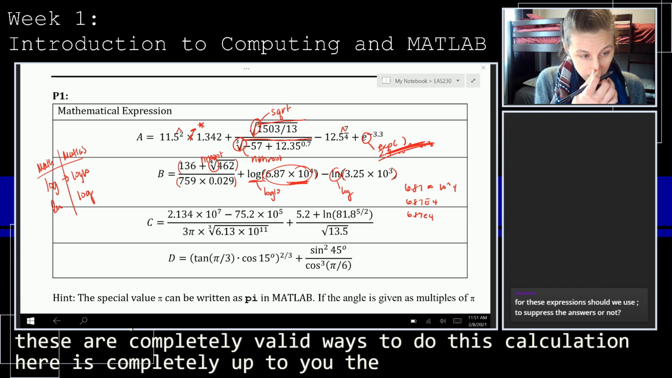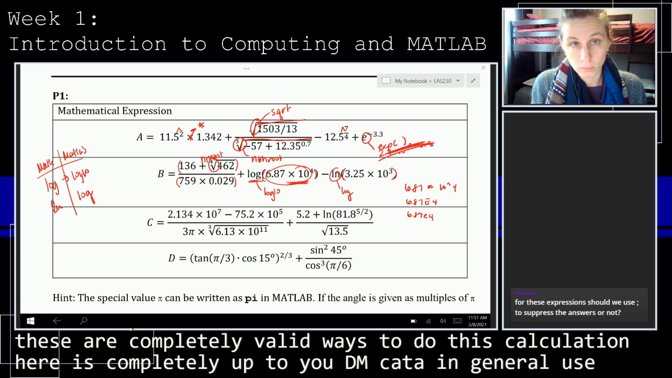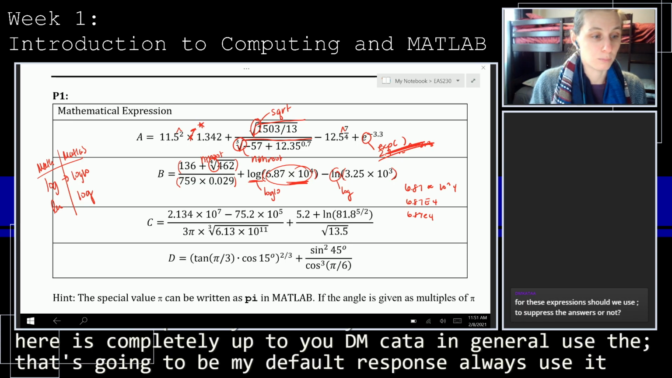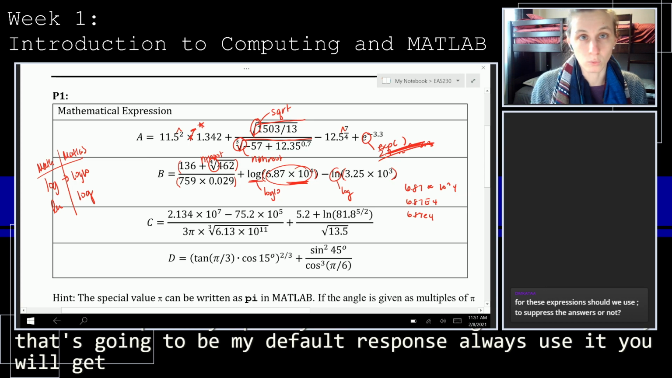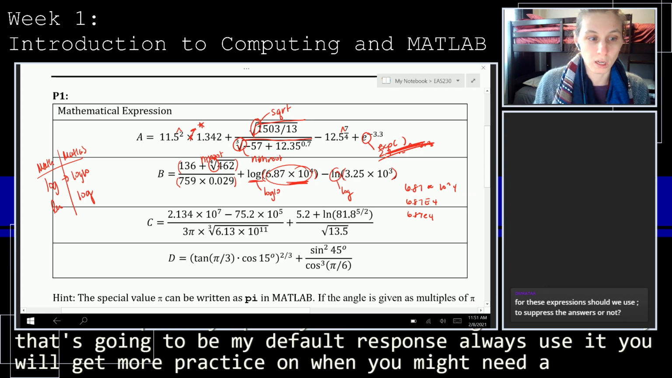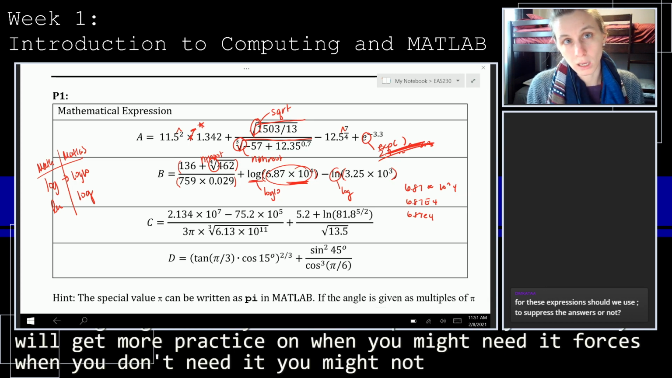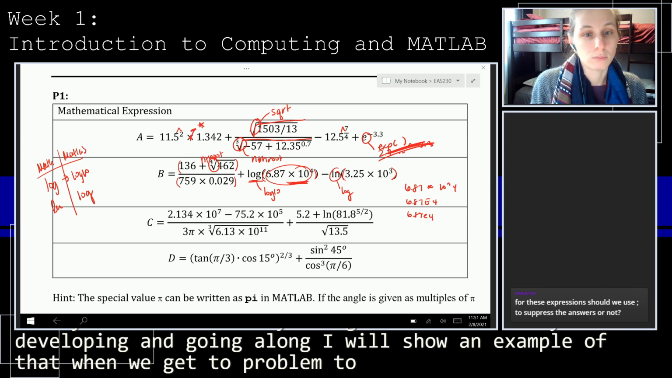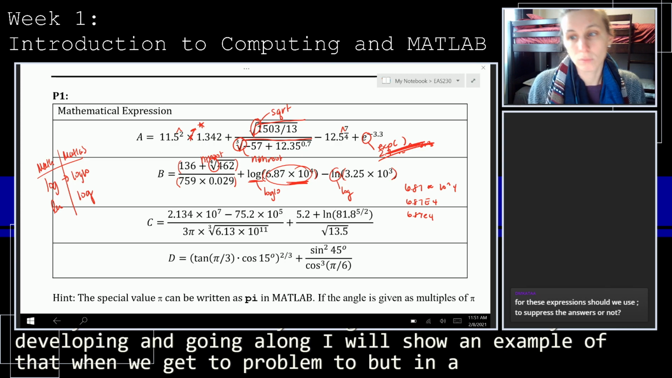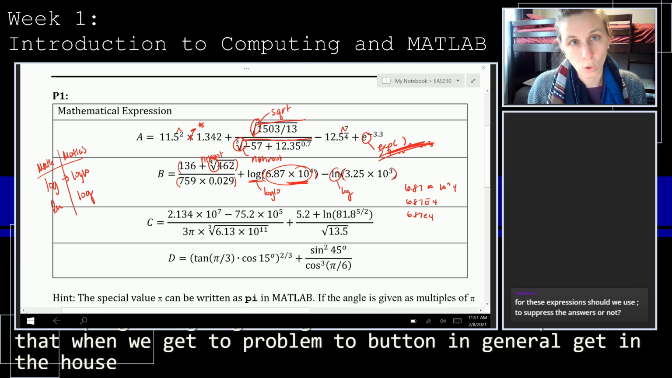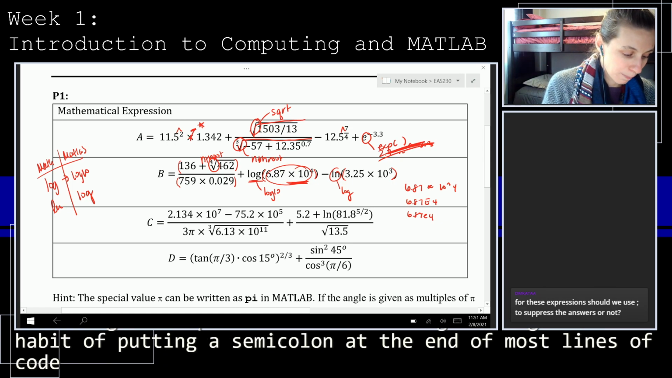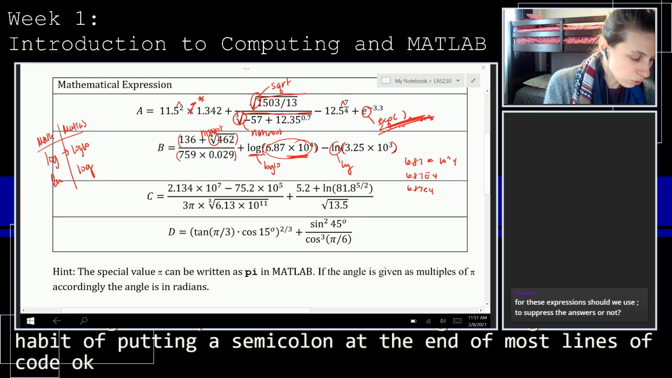In general, use the semicolon. That's going to be my default response. Always use it. You will get more practice on when you might need it versus when you don't need it. You might not use it as you're debugging and going along. I will show an example of that when we get to problem 2. But in general, get in the habit of putting a semicolon at the end of most lines of code. Okay, so like I said, those are some notes for B.